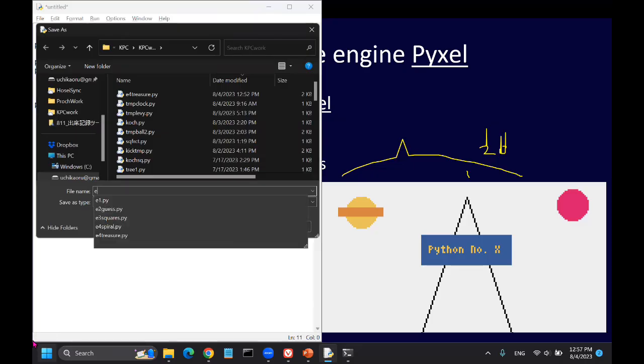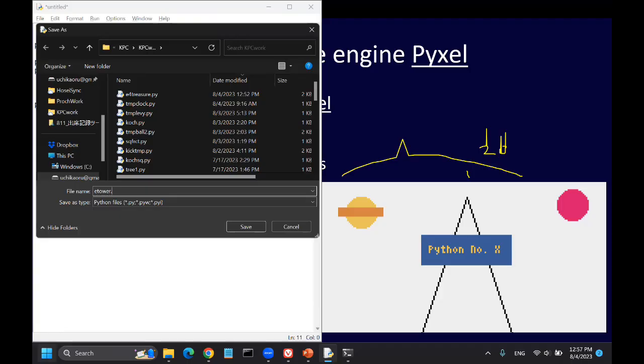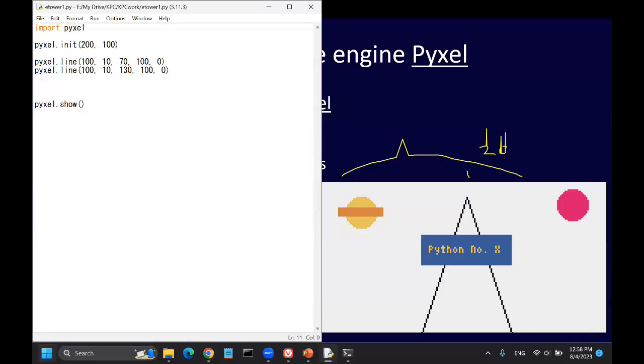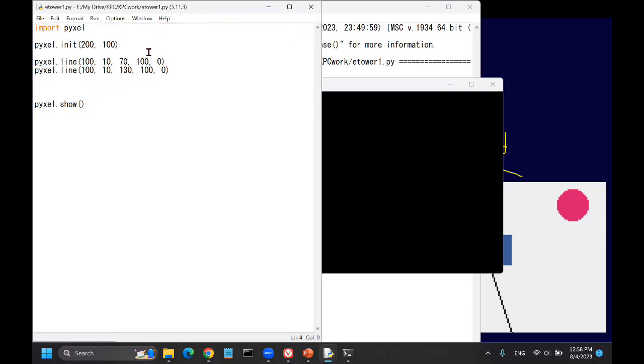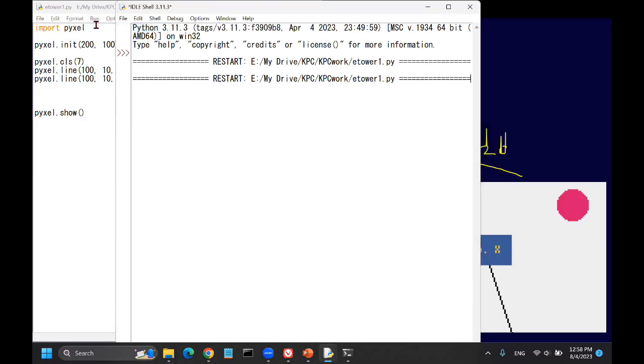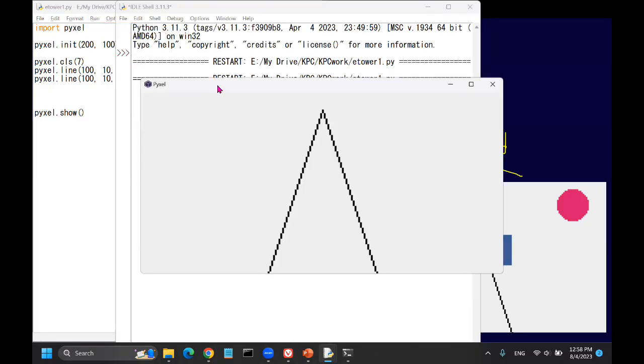Okay, let's save it as E tower 1, and run it. Let's run it. Okay. And let's run it to see. Too bad. We want to draw it as white, as I said. So Pyxel CLS clear as 7. Okay, let's run it. Okay, good. This is what we wanted.